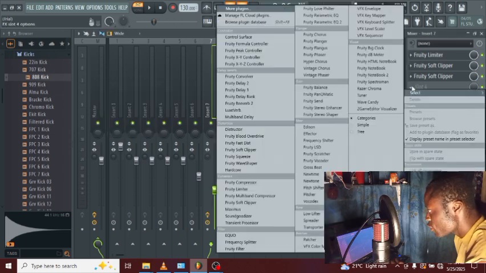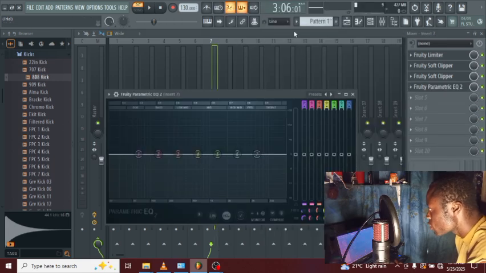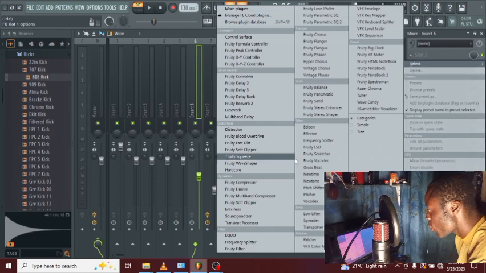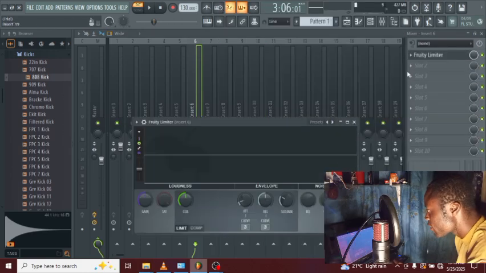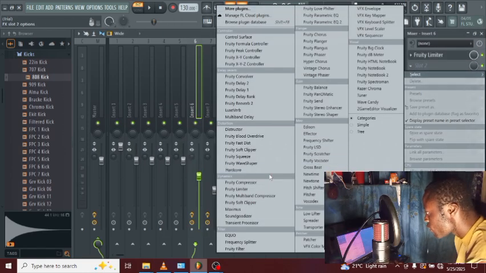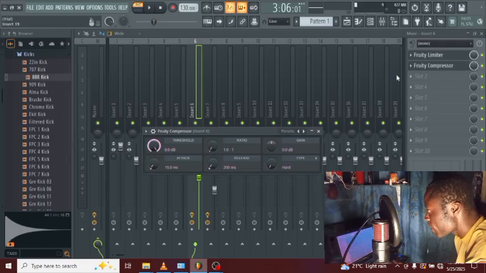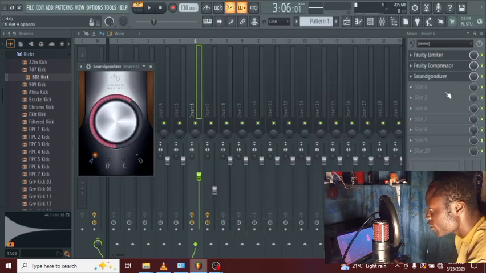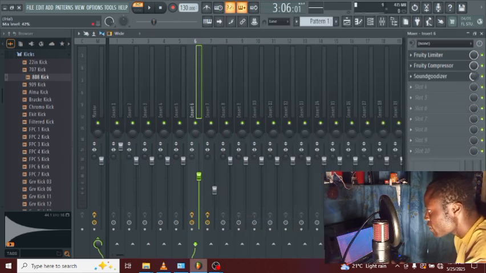After that, we'll click on slot 4 and add a fruity parametric EQ2. Then on 6, on slot 1, we are going to click on slot 1, add a fruity limiter. On slot 2, we'll add a fruity compressor. On slot 3, we are going to add a sound goodifier and turn the mix level right up to mix level 1%. Yes, 1%. That's it.